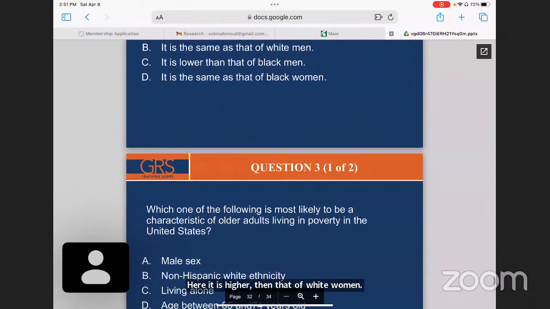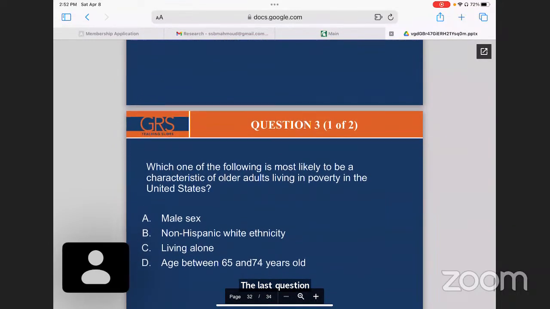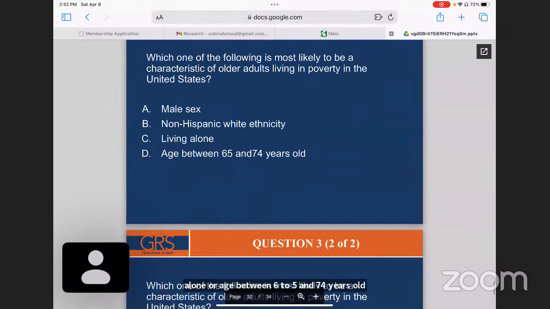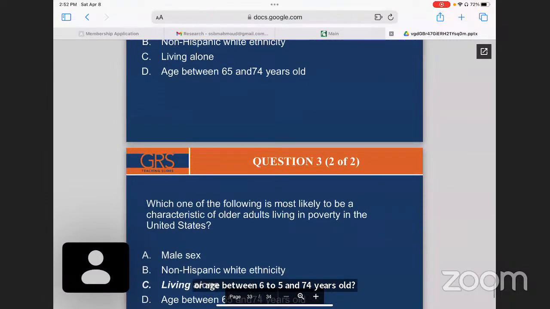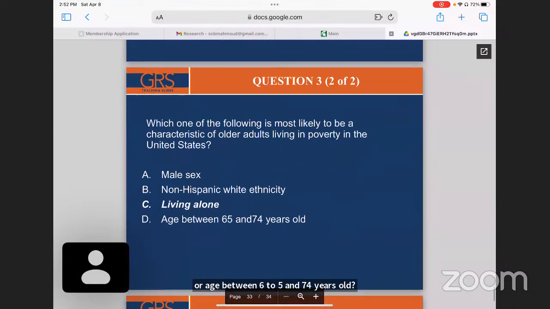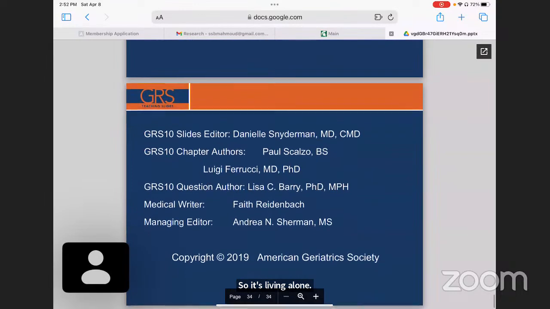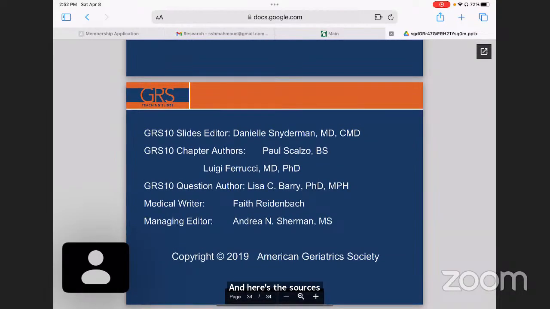The last question is: which one of the following is most likely to be characteristic of older adults living in poverty in the United States? Is it male sex, non-Hispanic white ethnicity, living alone, or age between 65 and 74 years old? So it's living alone. And here are the resources, and that's the end of our topic.